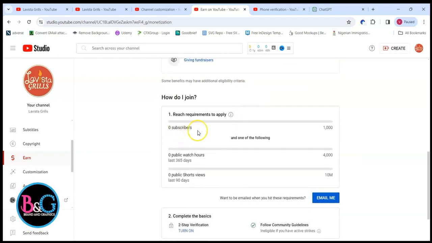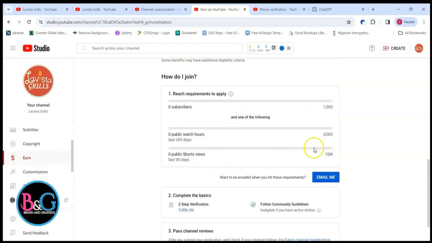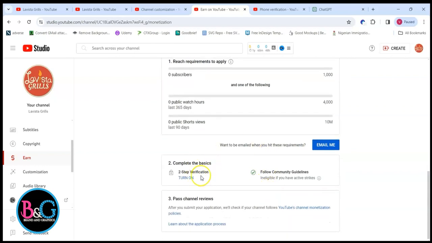You need to have 1,000 subscribers and 4,000 watch hours, or 10 million views of shorts in the last 90 days. But there's good news. Recently, YouTube reduced the requirements to 500 subscribers and 3,000 watch hours. This latest development can only unlock part of the monetization benefits, but it's a huge encouragement. And if you want YouTube to email you when you hit these requirements, click this. Turn on the two-step verification, as this will help to secure your channel, and follow the YouTube community guideline as you upload your videos.